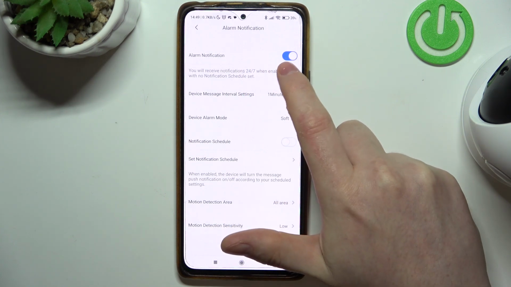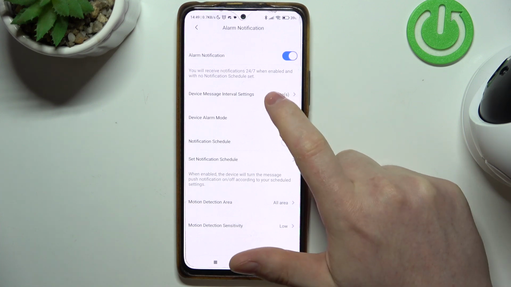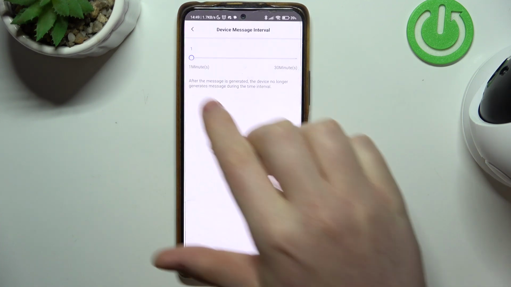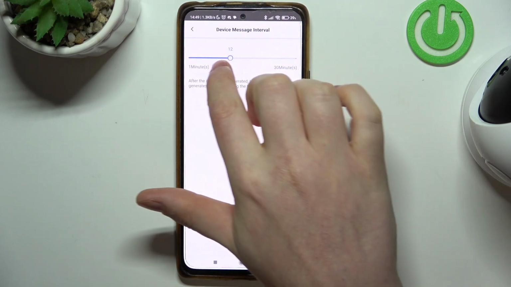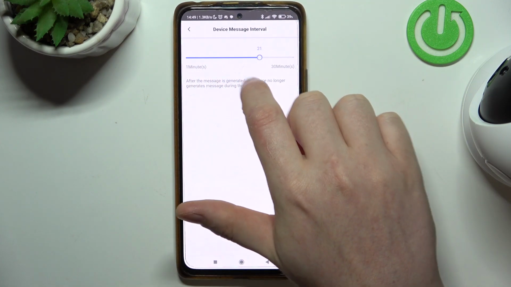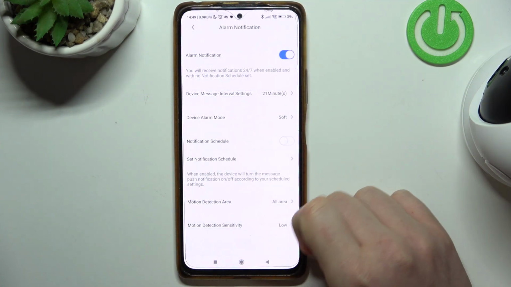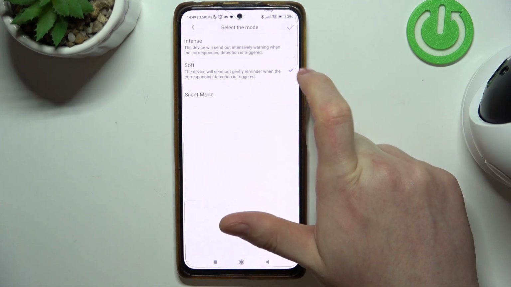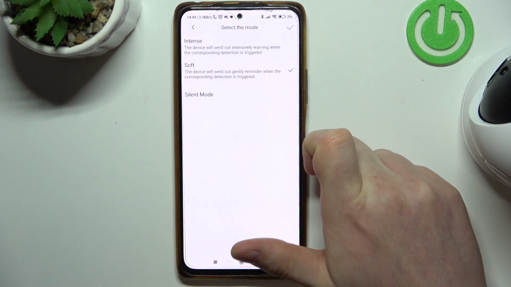And when the alarm notifications are enabled, we can adjust device message interval settings between 1 minute or 30 minutes. You can basically use a slider to set your own amount of time. And there's also device alarm mode, and you can switch between intense, soft or silent mode.